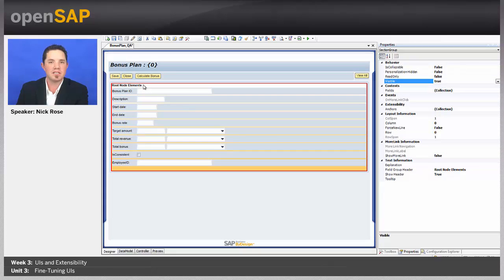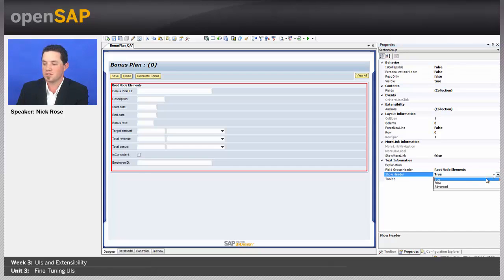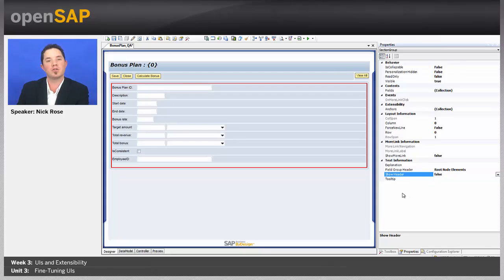As I look down at some other things, I can see root node elements here. That's not really so clean. I don't really need people to care if it's root node elements. Maybe I just look at that and I say field group header, and I'm actually just going to say false to this show header property. So now it won't even show the header in the screen.